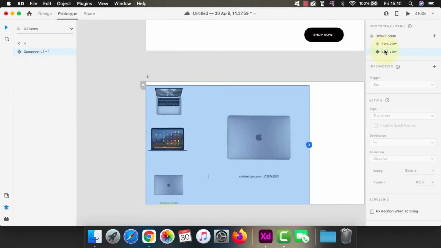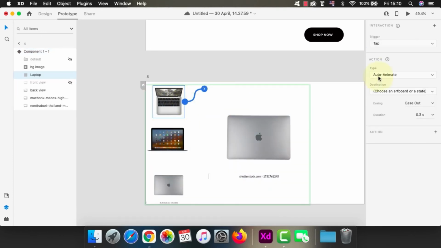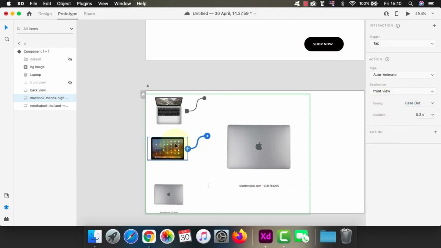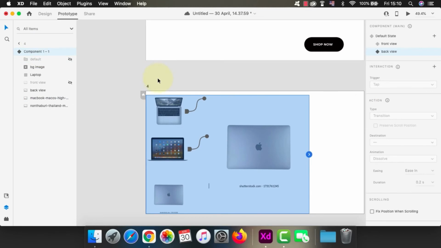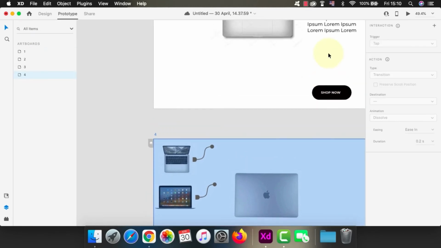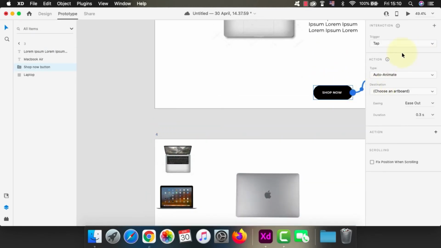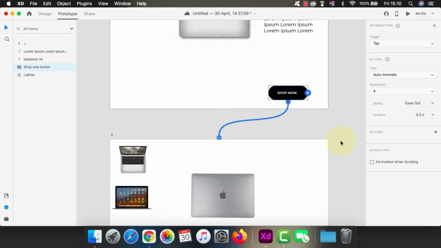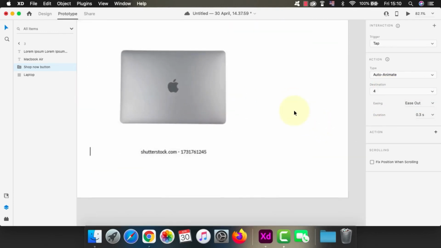All right, go back to your component, select back view. You have to work on your default state and the front view. Default state and front view. Such situation, now that you're done, now you need to preview, you need to go back to your default state. But then let's link the shop now button to artboard 4, just like that, before we preview.